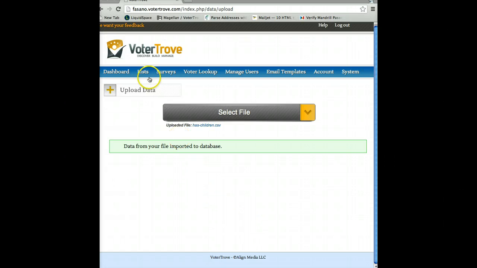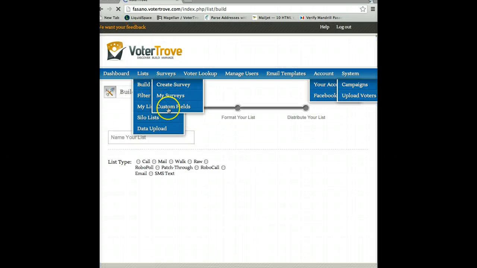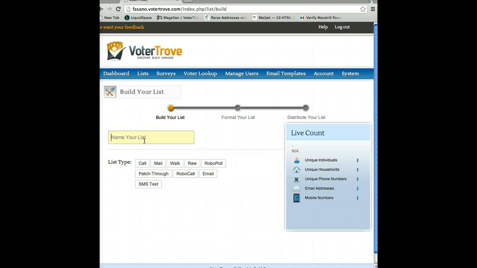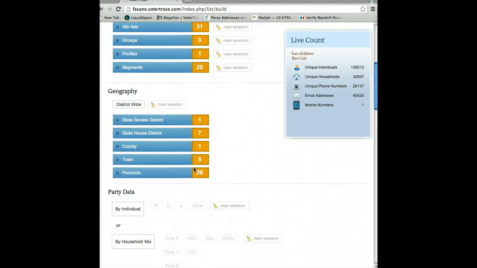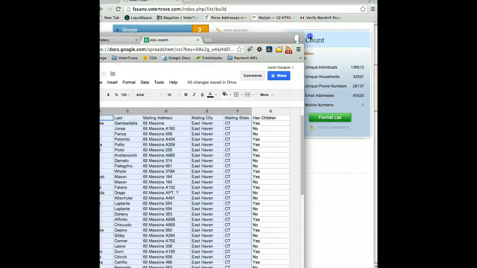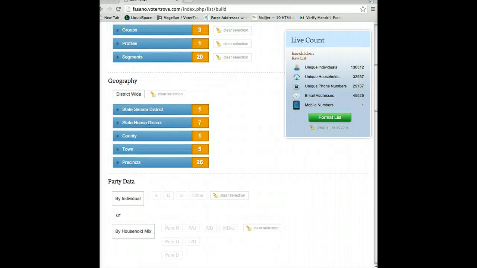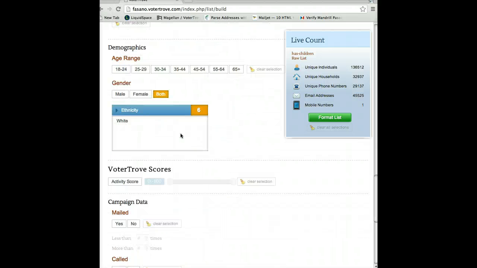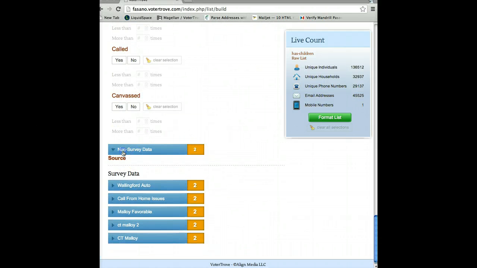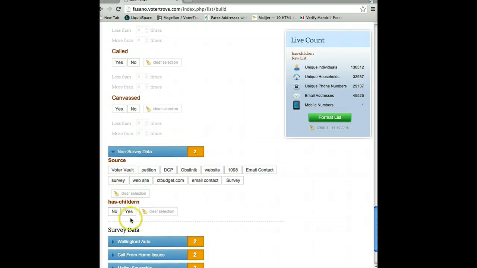The cool thing is now when I come in, and you remember our field was called has children, I can look at that data on the front end. Has children. I'm just going to choose raw so we can see them all. You can remember the data we had in there. We only had first name, last name, mailing address, mail city, and mailing state. So when I go down here, I'm going to find under my non-survey data, you can see has children. And I'm going to click no.